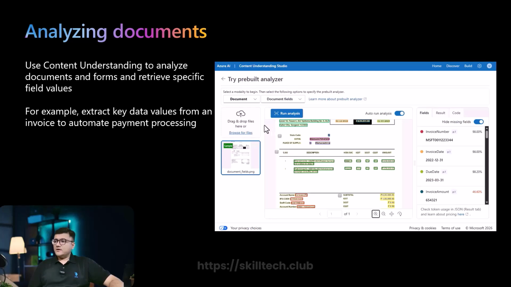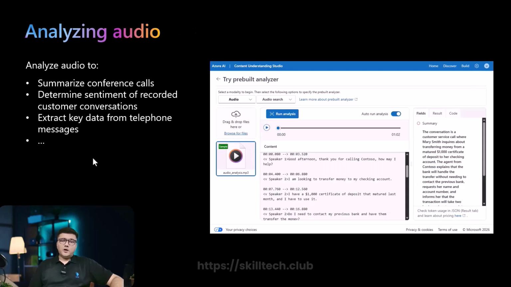Now, you can see here, we have a pre-built analyzer for different types of documents. One of the documents which I'm uploading here is a PDF file, which is nothing but an invoice. When I upload this and click on the run analysis button, it's going to extract all the fields which are visible in it, and it's also going to highlight them. It's going to show me that this is the invoice number, this is the invoice date, due date, invoice amount, whatever products and item quantities are there. It's going to highlight each and every field based on the pre-built analyzer which is available.